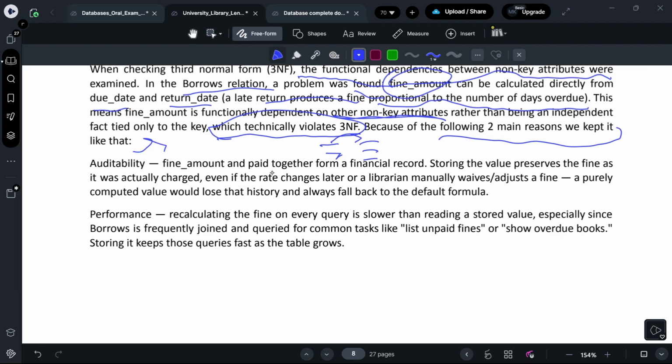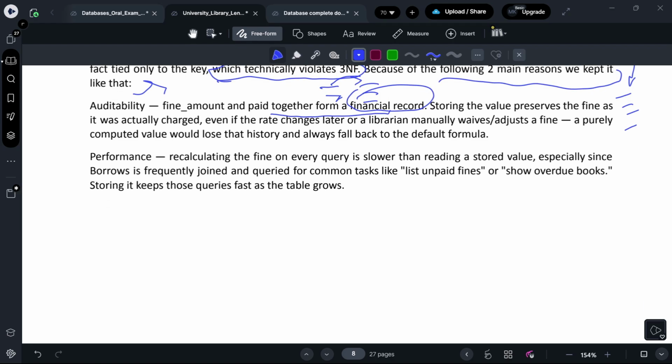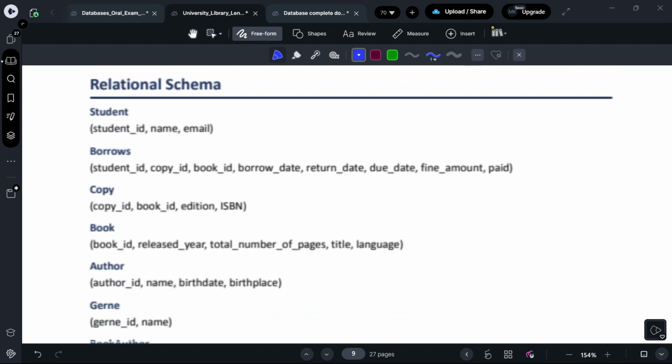Auditability, because fine amount and paid together form a financial record. In our history we know that this is a physical thing that is recorded, so we can keep it. Storing the value preserves the fine as it was actually charged, even if the rate changes later in the future, so we have a history. Or if the librarian manually waives or adjusts the fine, a purely computed value would lose that history and would always fall back to the default formula. The second reason is performance: recalculating the fine on every query is slower than reading it, especially since borrows is frequently joined and queried, like in lists, etc.